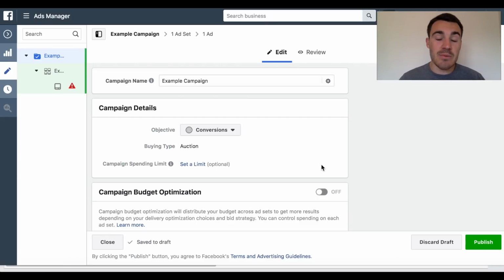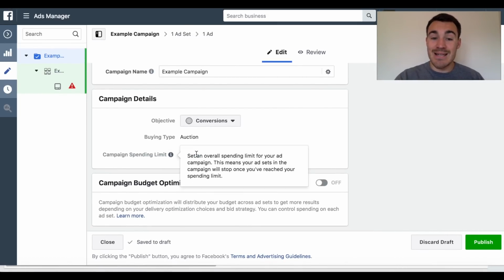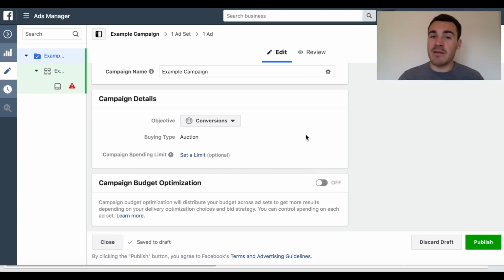So this has brought me into the campaign level. I did mention the only thing you really need to do is select your objective, which is true. A couple other things you can do. You can set a campaign spending limit. You don't want to spend more than $500 or $10,000, whatever it happens to be, and you want to make sure that your campaigns stop at that point, you can go ahead and set the limit.